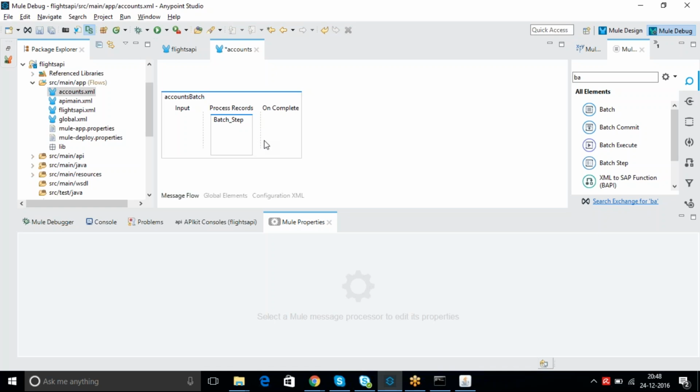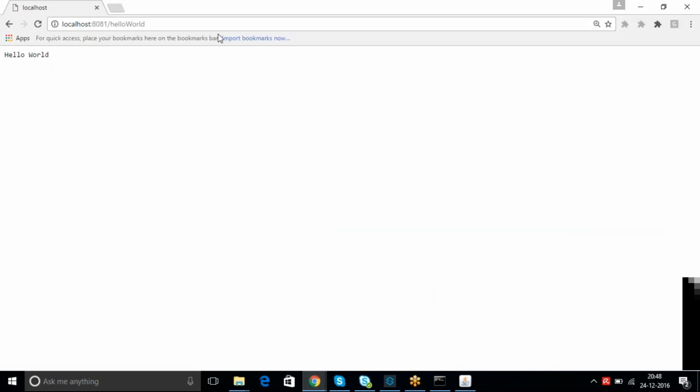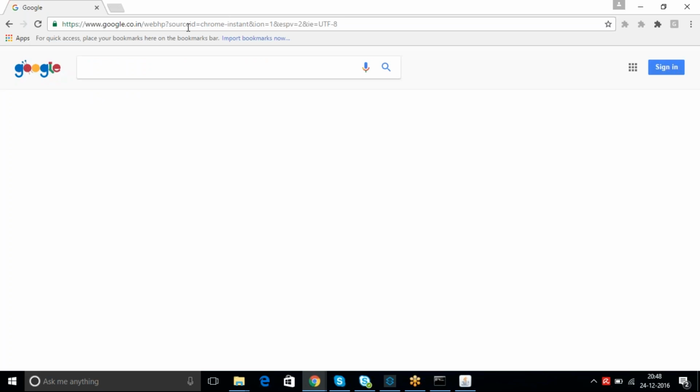But actually, it is four phases. The one more phase is load and dispatch. You cannot see it; it is applied implicitly after the input phase. Load and dispatch will happen, then process records will happen, and then on complete. If you want information, you can go to the site and have a look at how the batch process works in Mule.